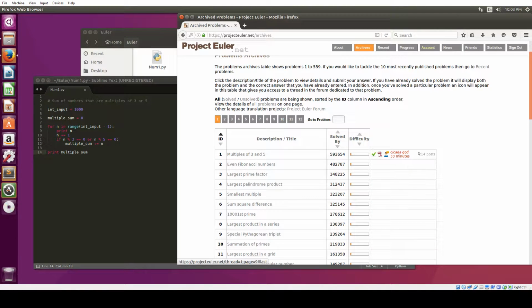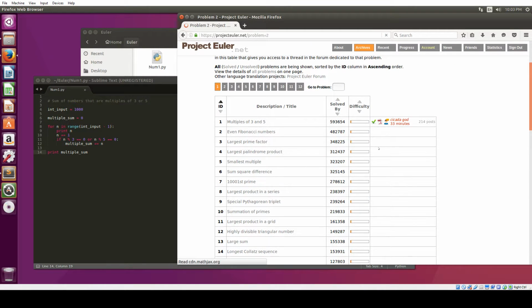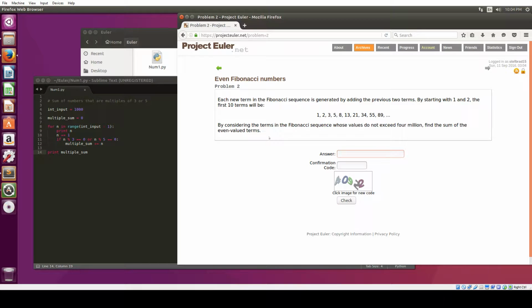I don't know what any of this means. Go to first post. Even Fibonacci numbers. Each new term in the Fibonacci sequence is generated by adding the previous two terms. By starting with 1 and 2, the first 10 terms will be numbers. By considering the terms in the Fibonacci sequence whose values do not exceed 4 million, find the sum of the even valued terms.